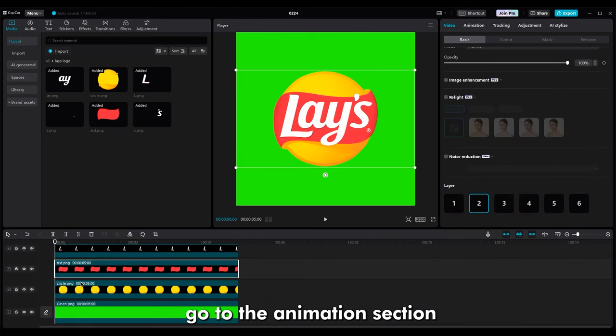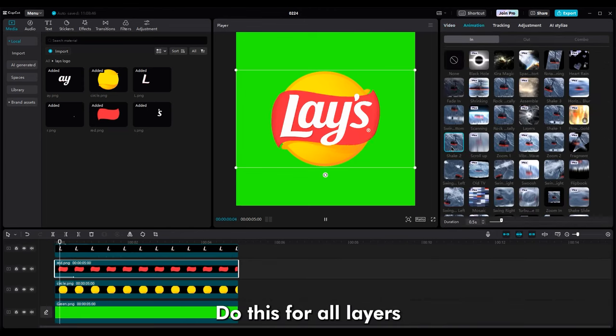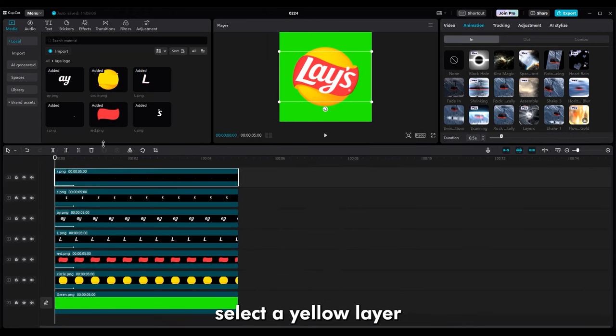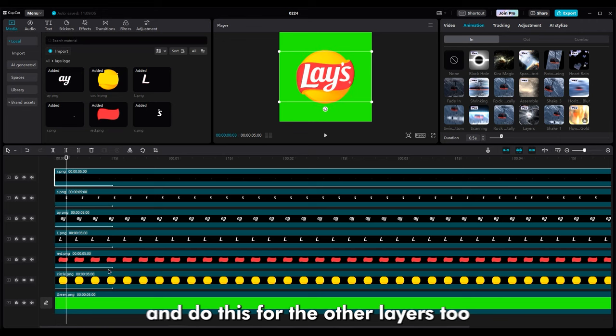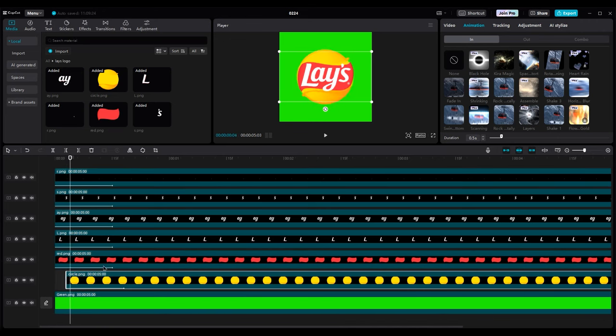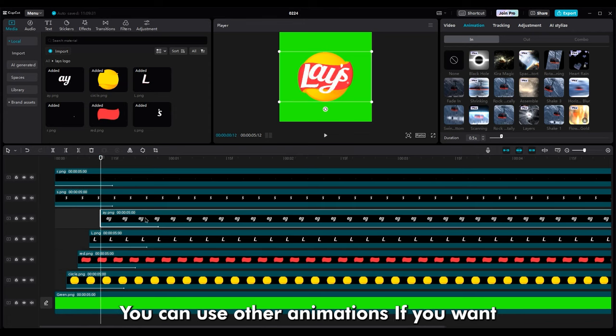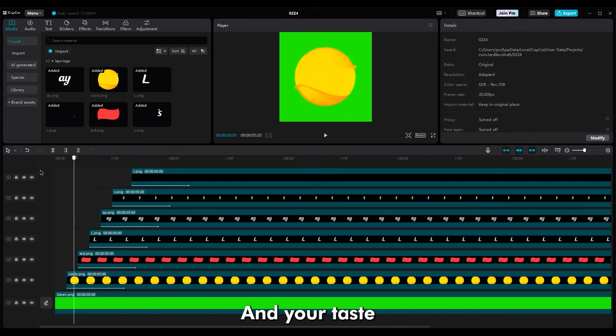Go to the animation section and select Shake 2 for the in. Do this for all layers. Select the yellow layer and move it 3 frames further, and do this for the other layers too. You'll get something like this. You can use other animations if you want. It depends on your project and your taste.